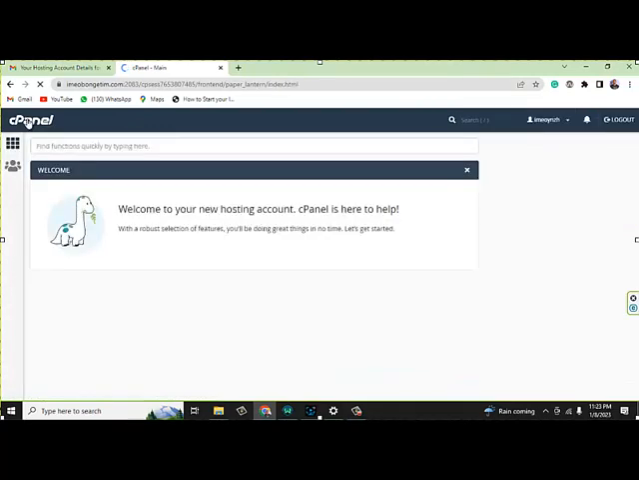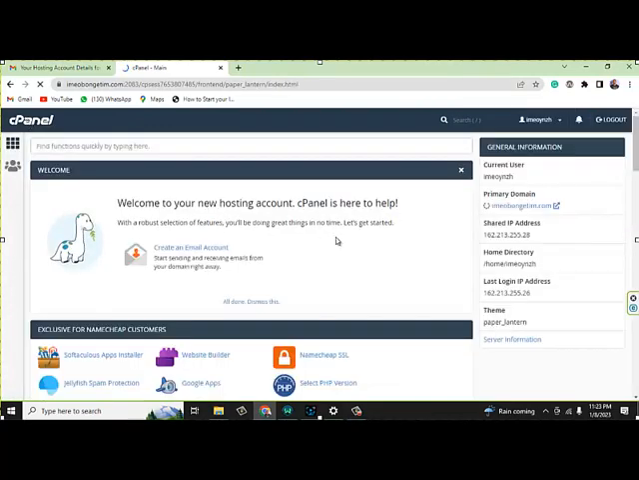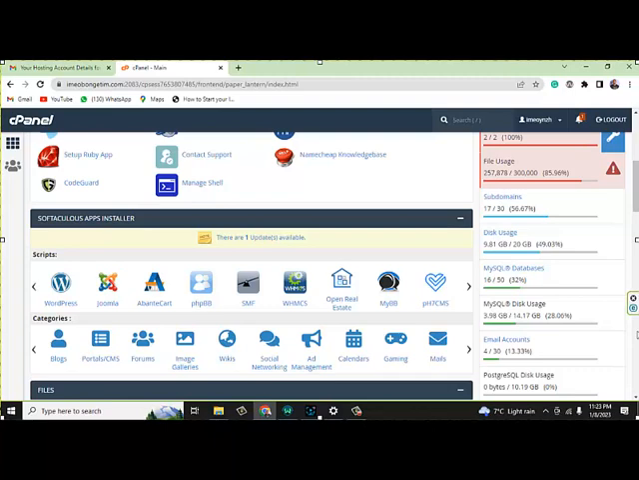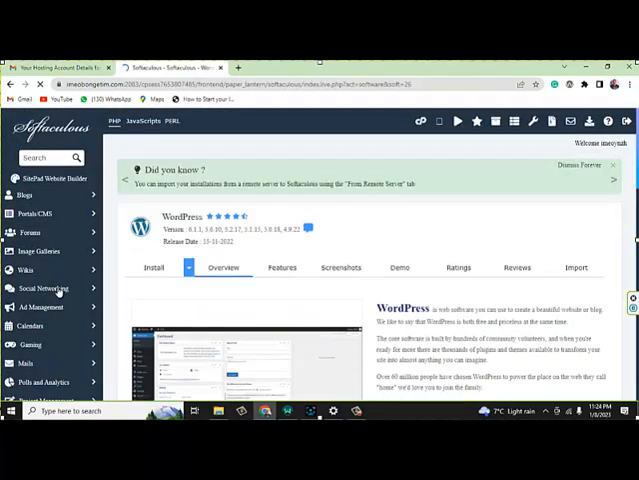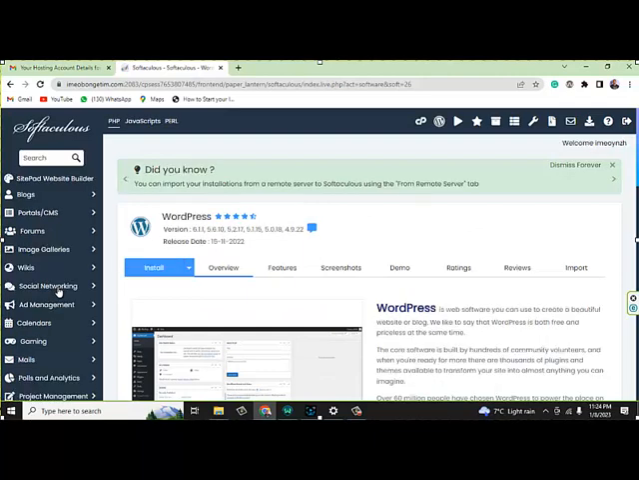Go back to the cPanel home page. Then I scroll to where I have the WordPress installer. So I'll click on this where I have WordPress here. Take note, we've already created the subdomain. So let's say I just want to make a WordPress installation. I'll then click on install here.